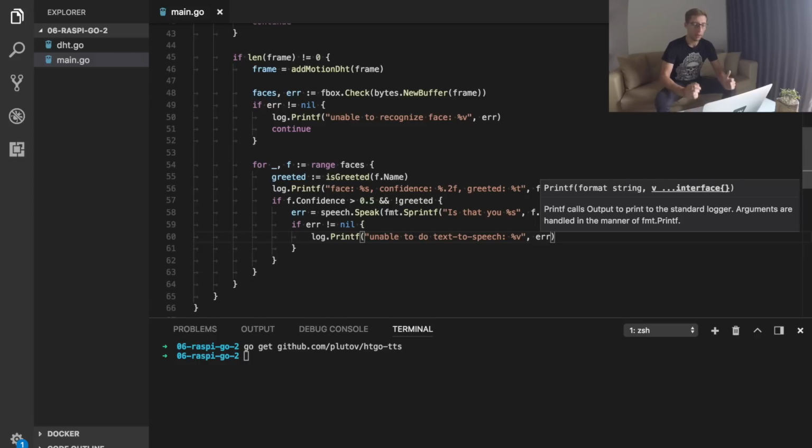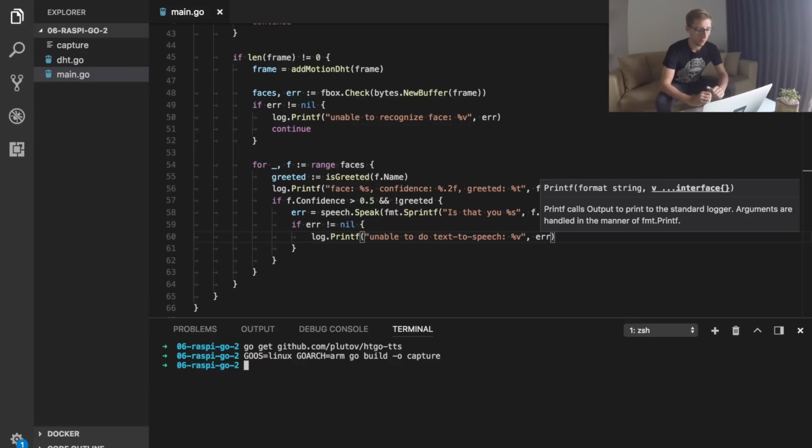Now let's try to build our program and send it to the Raspberry Pi device and see how it works. As you remember, we need to set GOOS and GOARCH environment variables. GOOS is linux and GOARCH is arm. go build -o capture, right? Cool, we have our program built. Now let's send it to Raspberry Pi. rsync capture, my address and home folder.